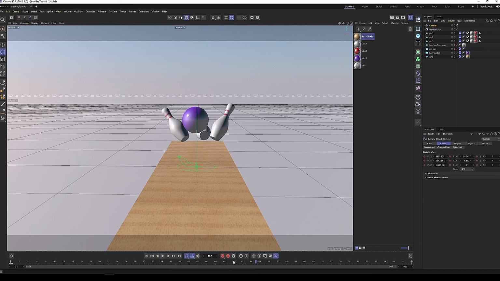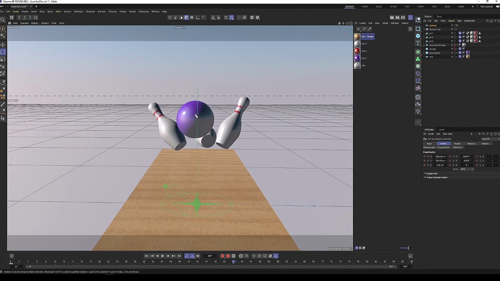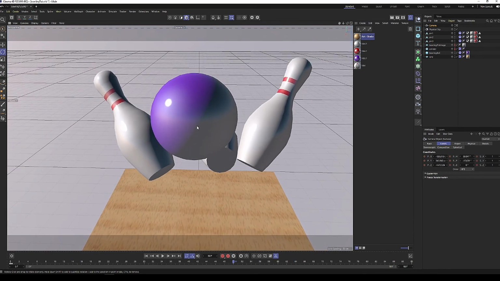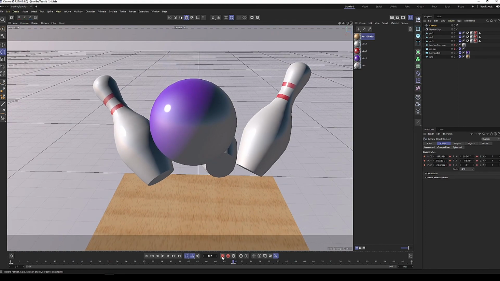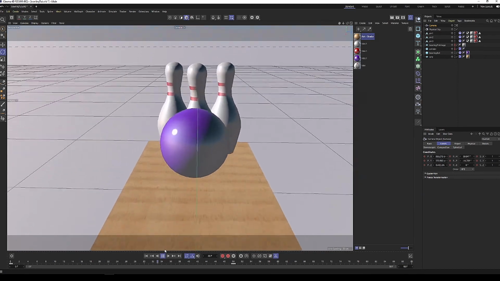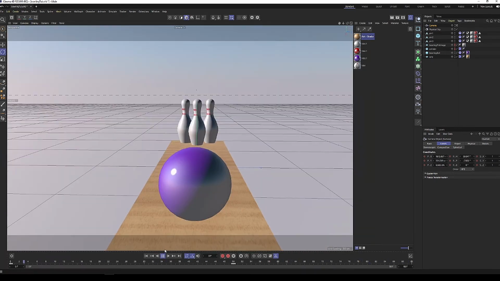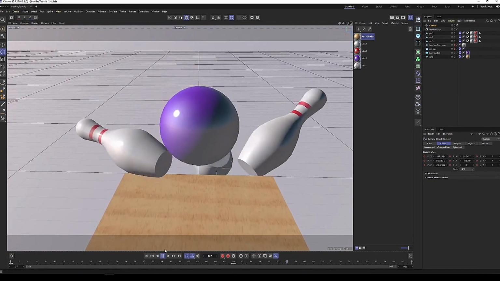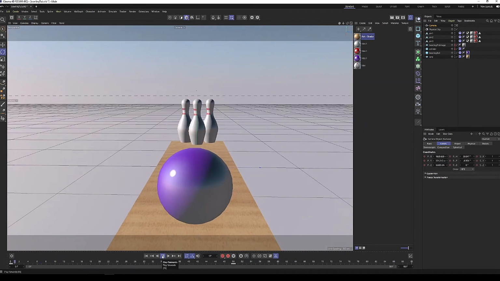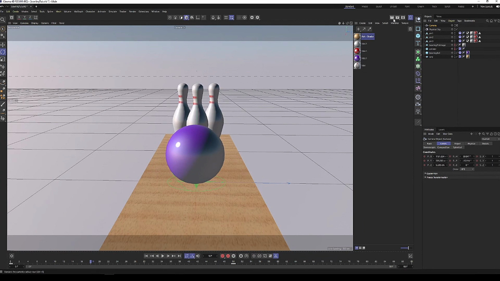So let's do frame 50. We want our camera to be, I'm just gonna zoom forwards. We want our camera to be like this maybe. So we'll keyframe there. Go back to the beginning and let's press play. Nice. So now we've got a pretty cool animation. So I think this is ready to go. Let's give it another render and see how that looks.